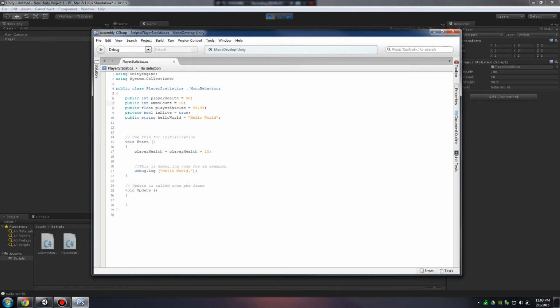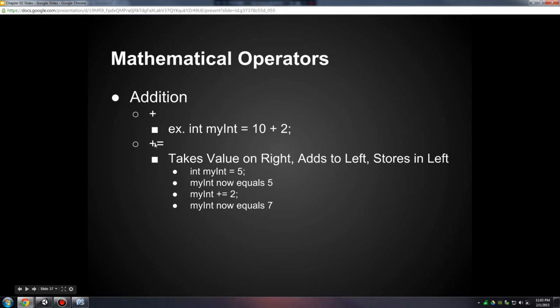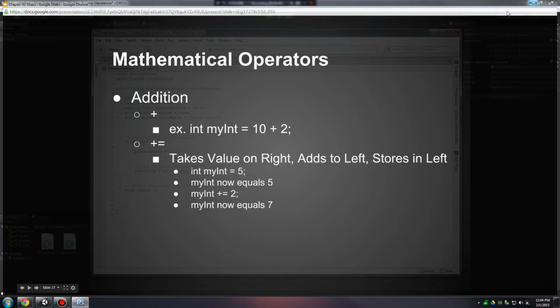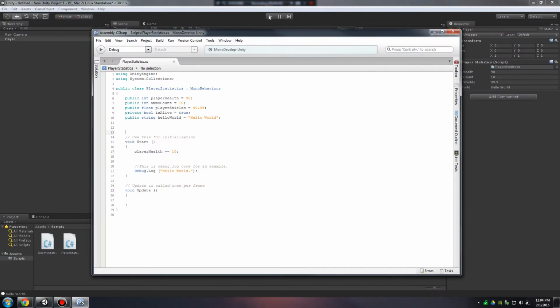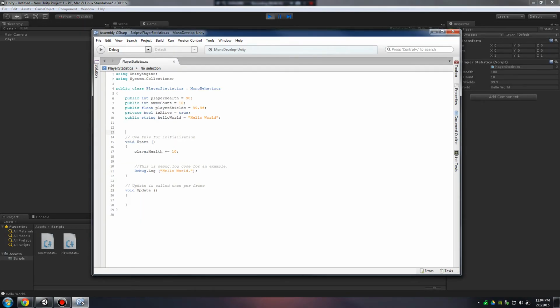Now there's another way we can do this without having to type out so much stuff. Let's pause our game. If we simply do plus equals 10, as we can see right here, plus equals takes the value on the right, adds to the left, and stores it in the left. So here we go. I'll hit play again. Same thing. So with the plus equals, that gets around the habit of having to type out player health plus 10.